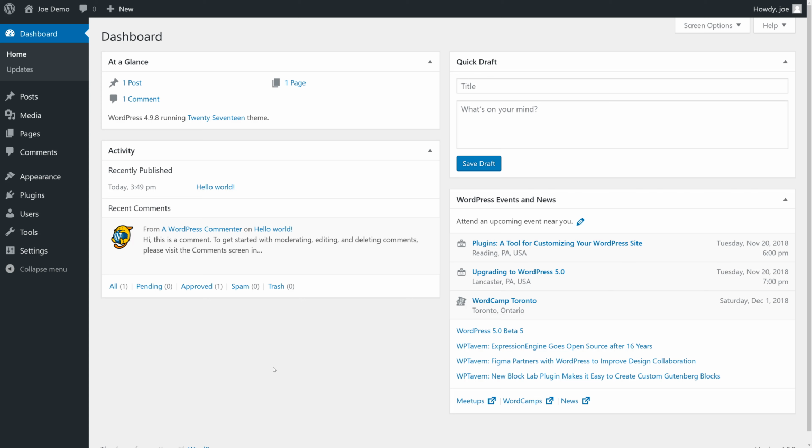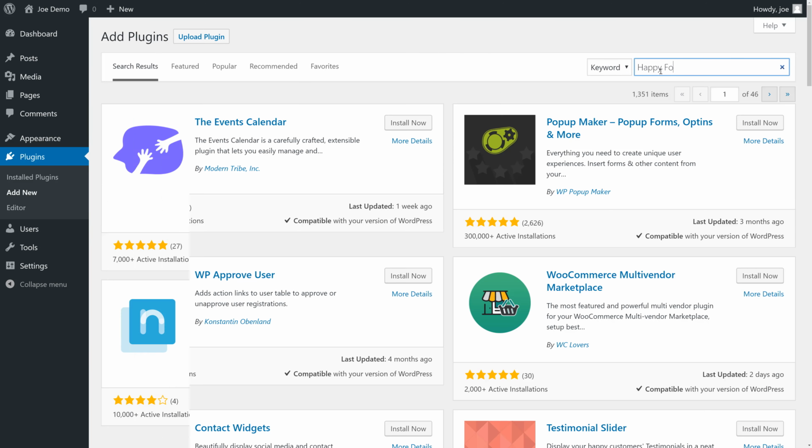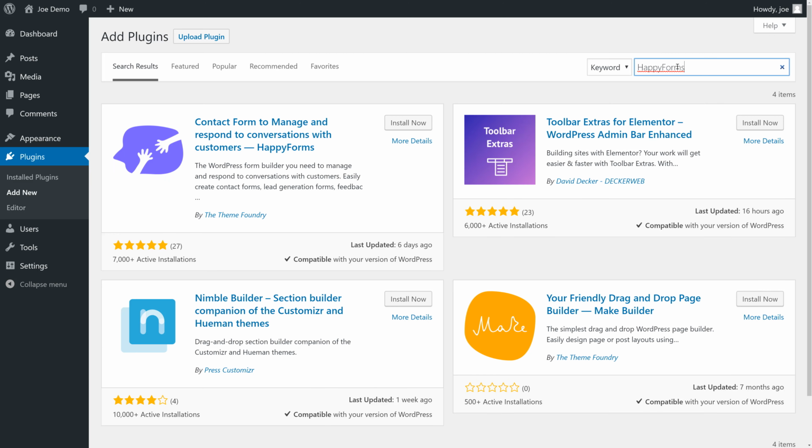Let's get started. So the first thing we'll do is go to Plugins, Add New, and we'll search for HappyForms on the repository. Note that HappyForms is all one word with a capital F in the middle. It's created by the Theme Foundry, so we'll go ahead and click Install and then Activate.